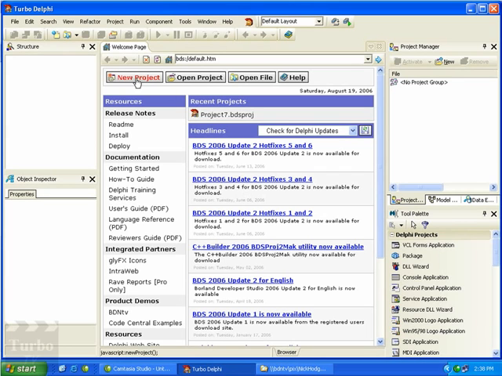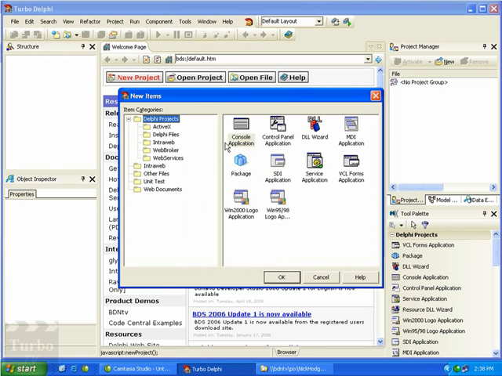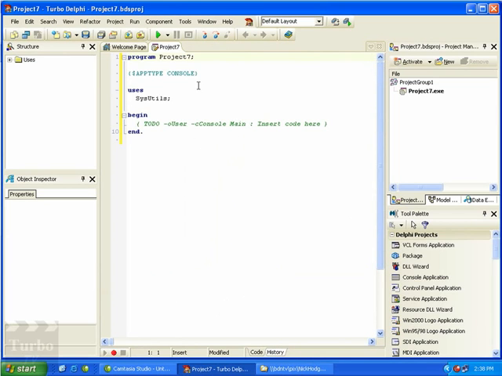Okay, just like we did for the last demo, I'm going to create a console application. And again, a console application is an application that runs at the command line or inside of what is commonly referred to as a DOS box or command line. It's just the simplest, most basic type of program you can have. It simply outputs, as a general rule, text to the console window.